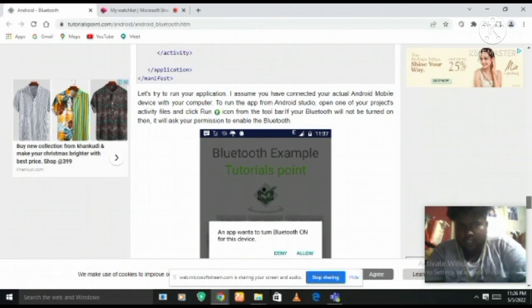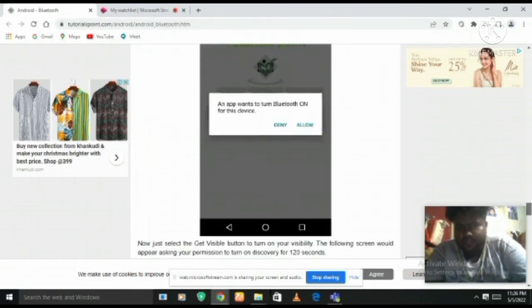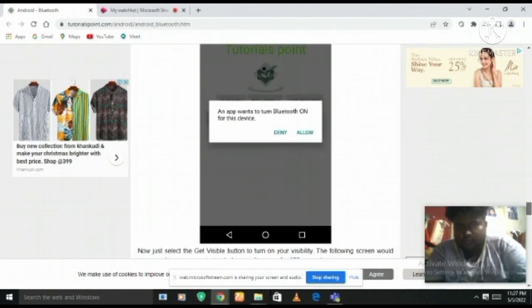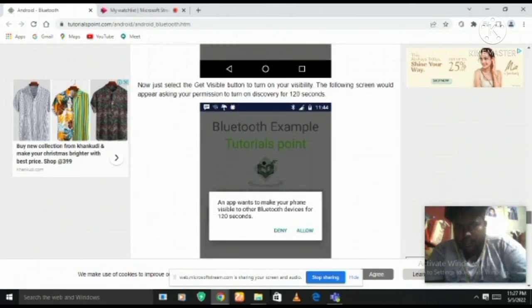If we run our application, we assume we have connected to an actual mobile device with our computer. To run the app from Android Studio, open one of your project's activity files and click the run icon from the toolbar. If the Bluetooth is not turned on, then it will ask permission to enable the Bluetooth, like this: an app wants to turn Bluetooth on for this device. We also have options like deny for rejection and allow for acceptance.